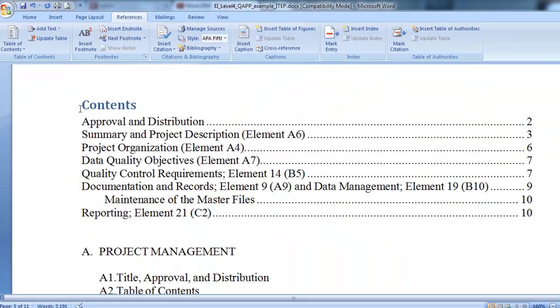So you can see it does insert a paginated table of contents. It has the headers, and then it also even has one subheader here, but we want to add more to it. So approval and distribution. Okay, we definitely want that in the table of contents, but what we want to do is tell EPA when they read it that what we're talking about is element A1.